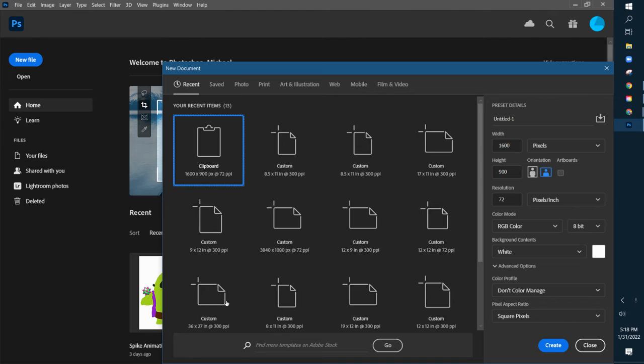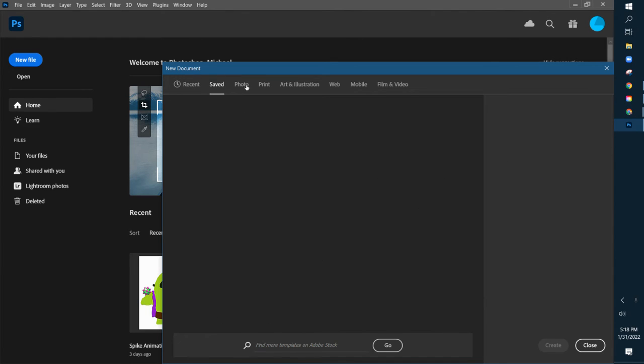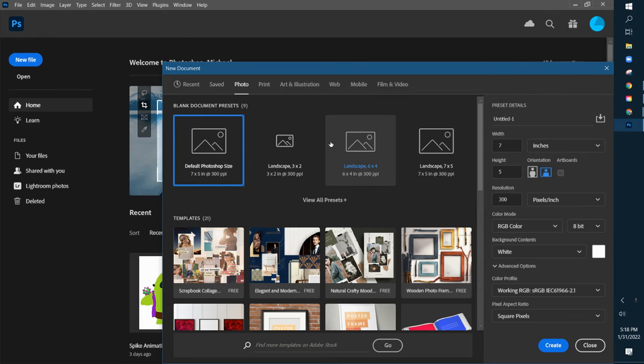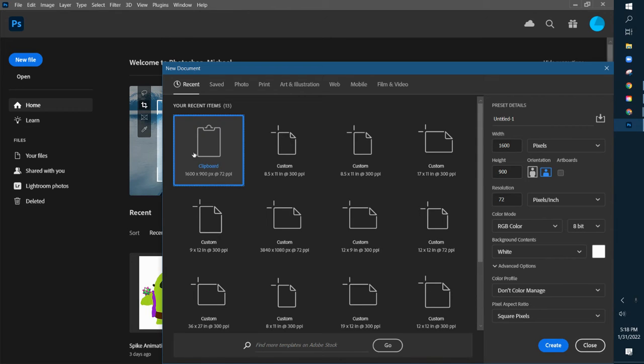As you can see right here, I've got a whole bunch of recents up here, but of course we have saved and photo and things that are already pre-done, just like Illustrator. I'm not going to go over those too much. I'm just going to go with our recents, and you're going to see I've done a whole bunch of work, but what I'm more concerned about is off on the right-hand side.